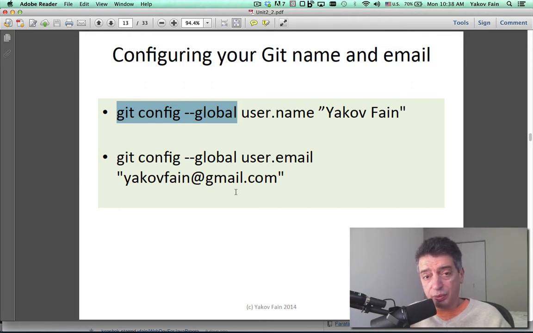And what is important, if you decide to create an account at one of the hosting places, for example GitHub, and you gave yakovfain@gmail.com locally, then the account that you will be creating should also be using the same email. This is an important thing, and they should match.